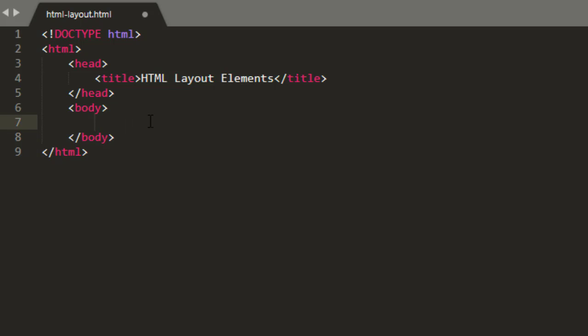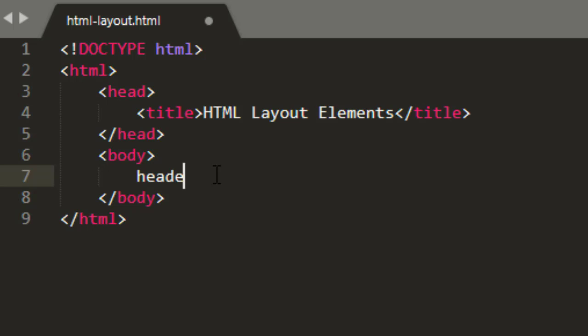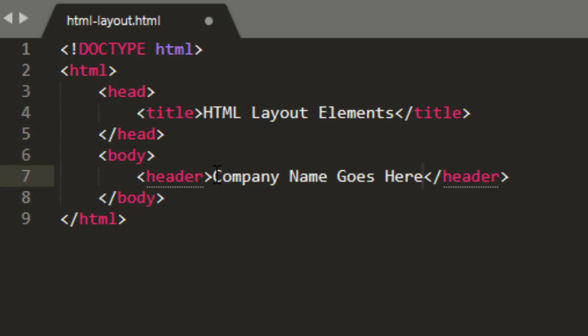Inside the body, let's add a header element. Now don't be confused. This is different than the head element. This is like a header. I think a better name would have been banner, because the header element is for putting the banner across the top of the pages that you see on websites. That usually has the company name there, so we'll just type in: Company name goes here, and that'll end up being the banner for our web page.